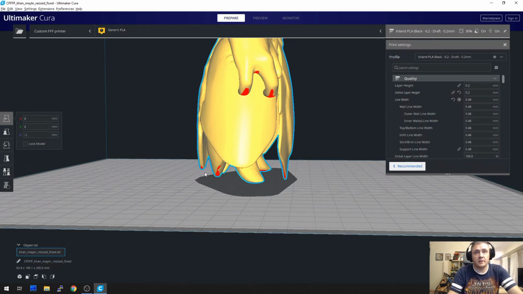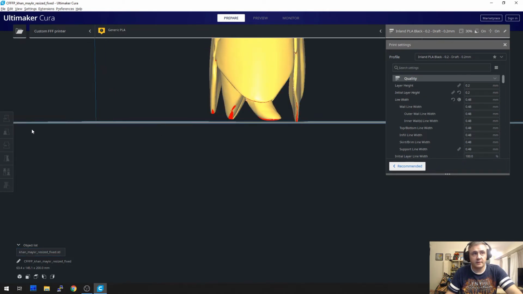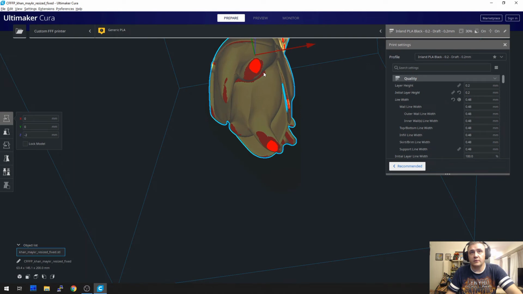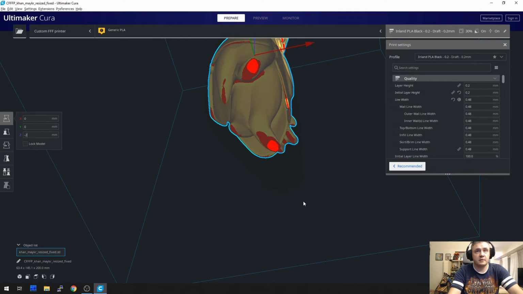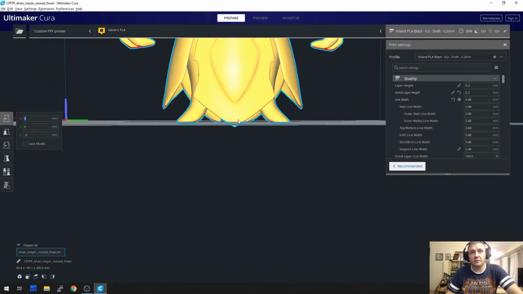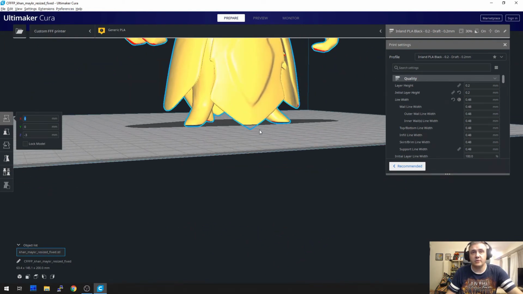Let's see, how about -1 millimeter? Oops, maybe to -2. Okay, so now these tentacles have a nice surface here, so maybe -3. Okay, now all four are touching. Okay. The bottom will be cut off, but I actually kind of like it this way.